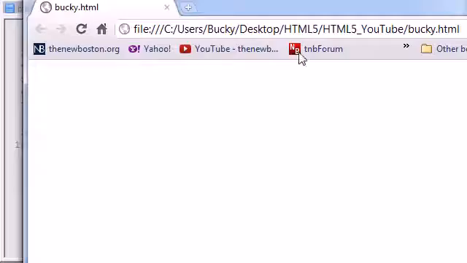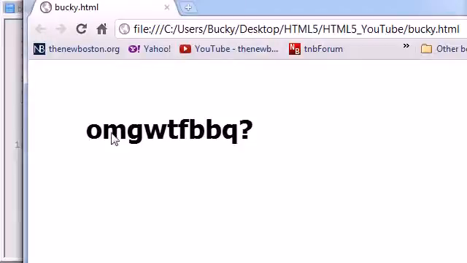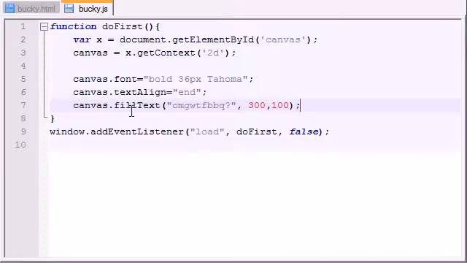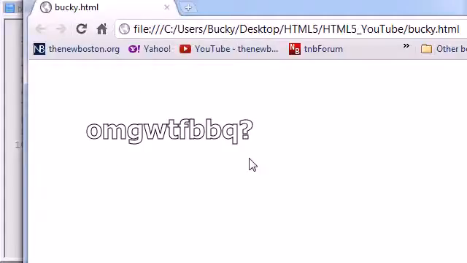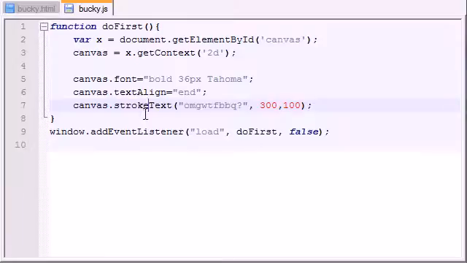So let me go ahead and save this, refresh it, and check it out. Like I said, this is fill text, basically just plain text with a solid color. Let me write stroke real quick and show you guys the difference. It's basically the outline of the text. So that's the difference, two different styles of text, fill text and stroke text. Let me go ahead and change back to fill.